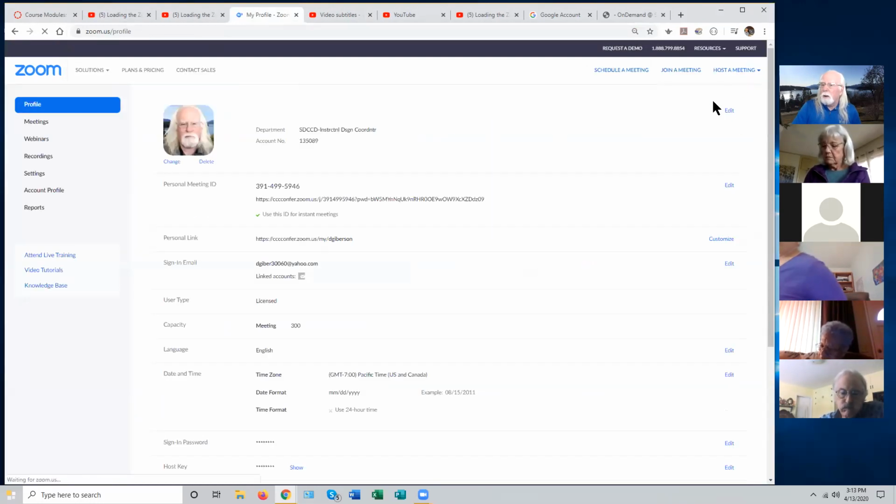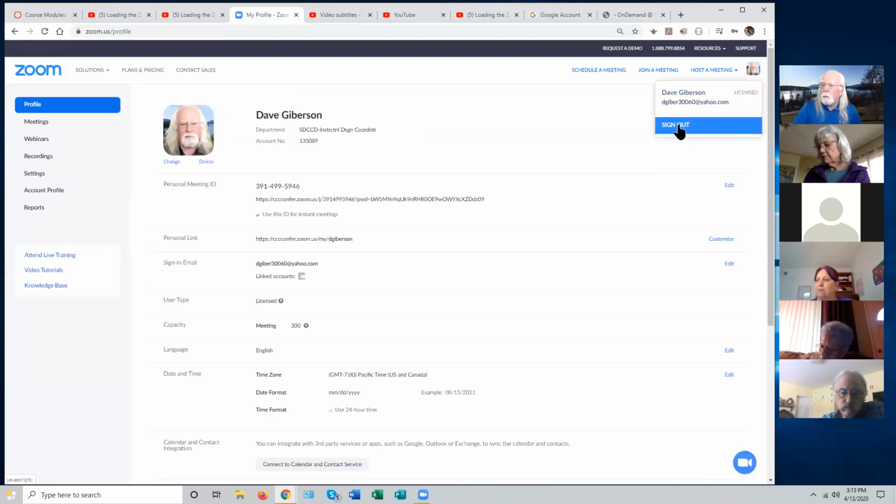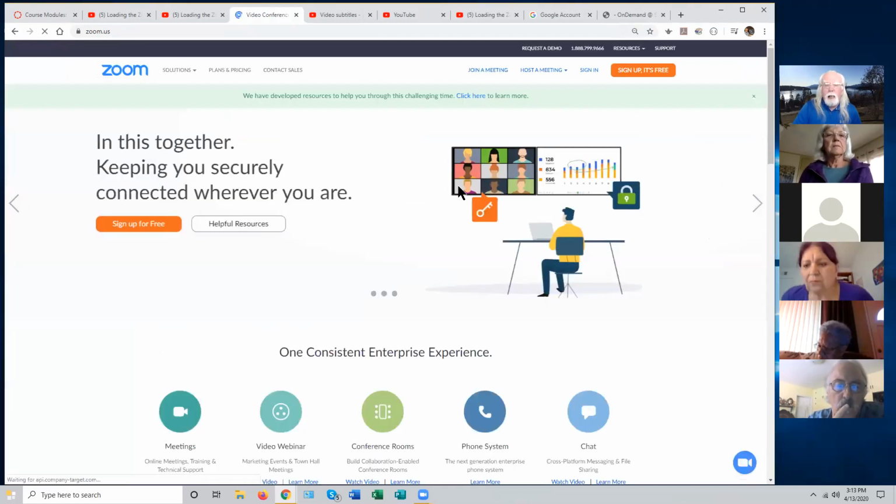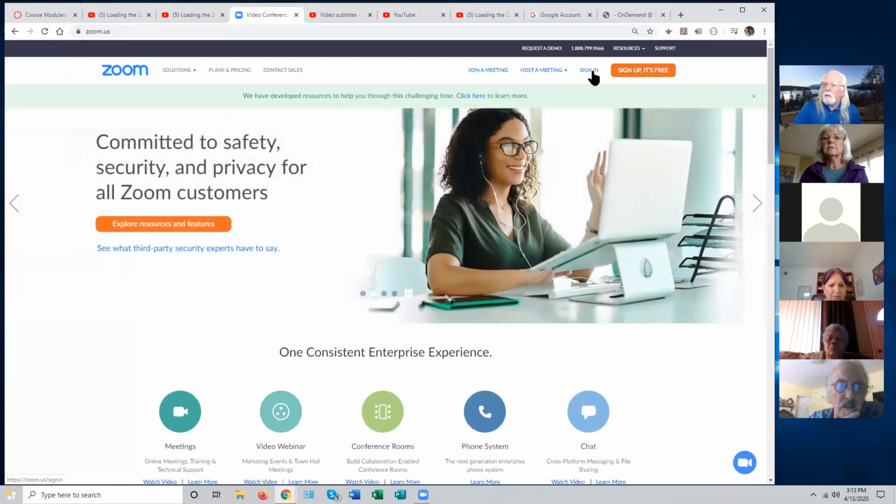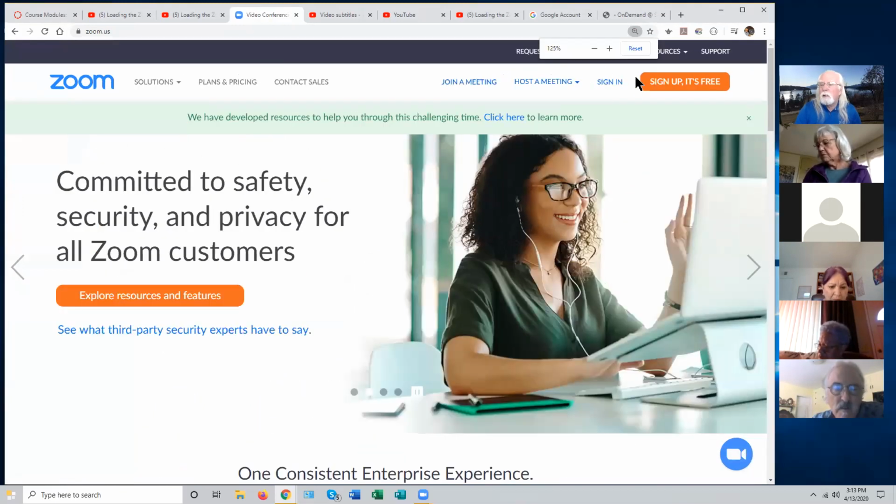Let me log out here to show you exactly how this works. I was already logged in in preparation for questions about Zoom today. Okay, this is the Zoom homepage. There's a little link here that says sign in. I know it's a little hard to see. That one I think I can expand. Yeah, see right there, it says sign in.